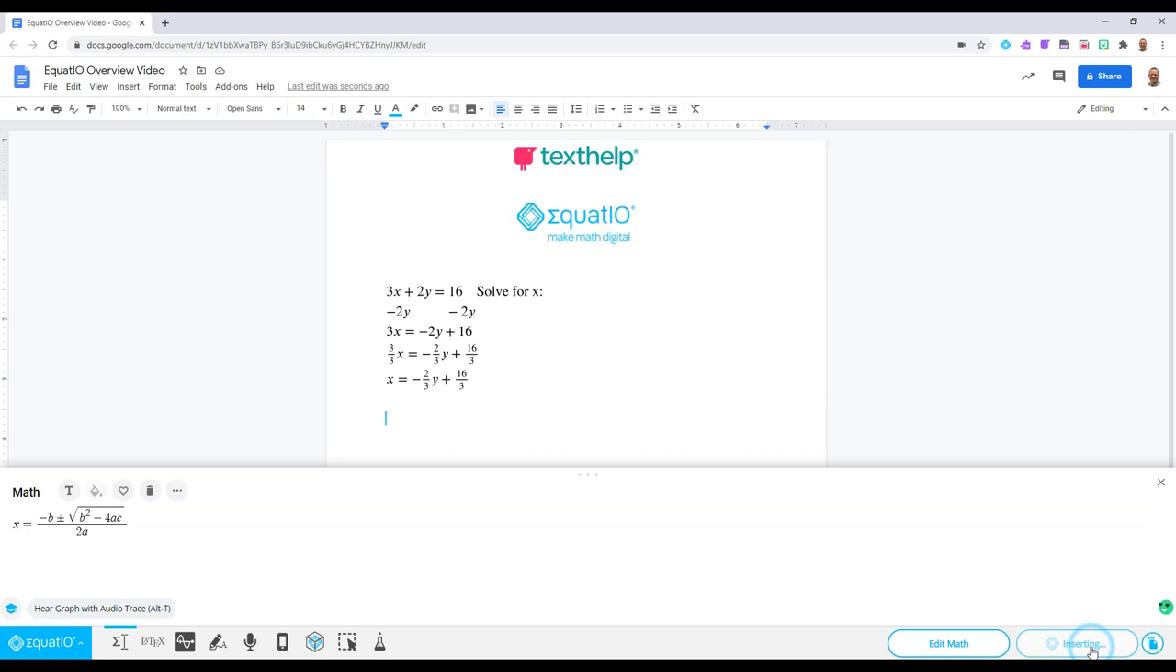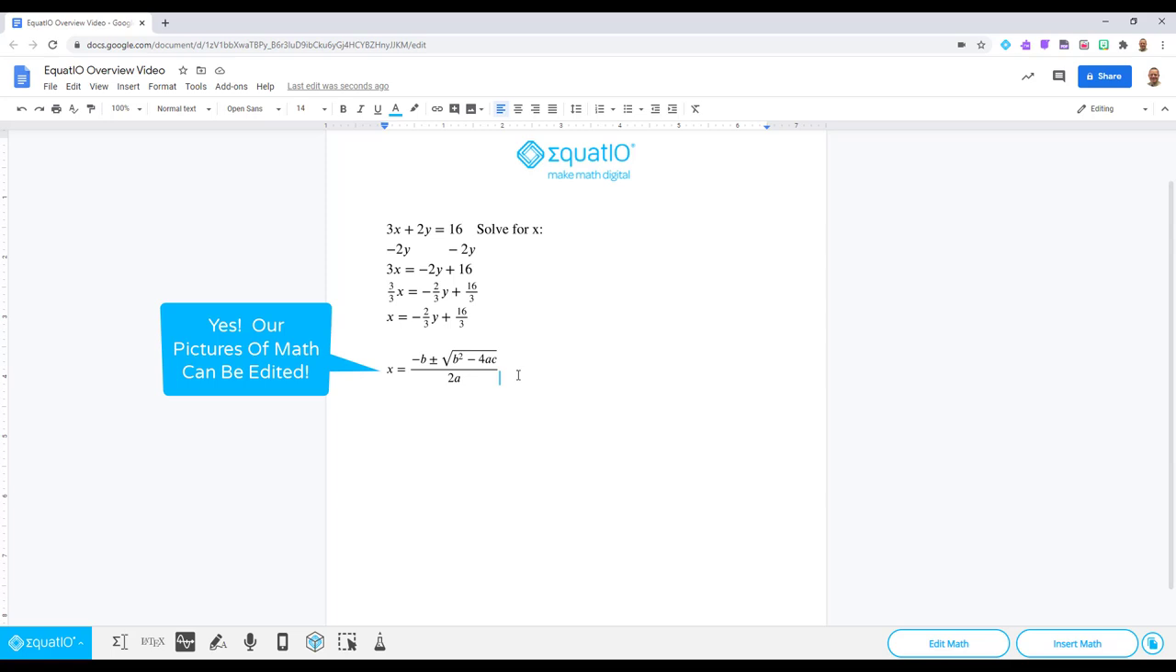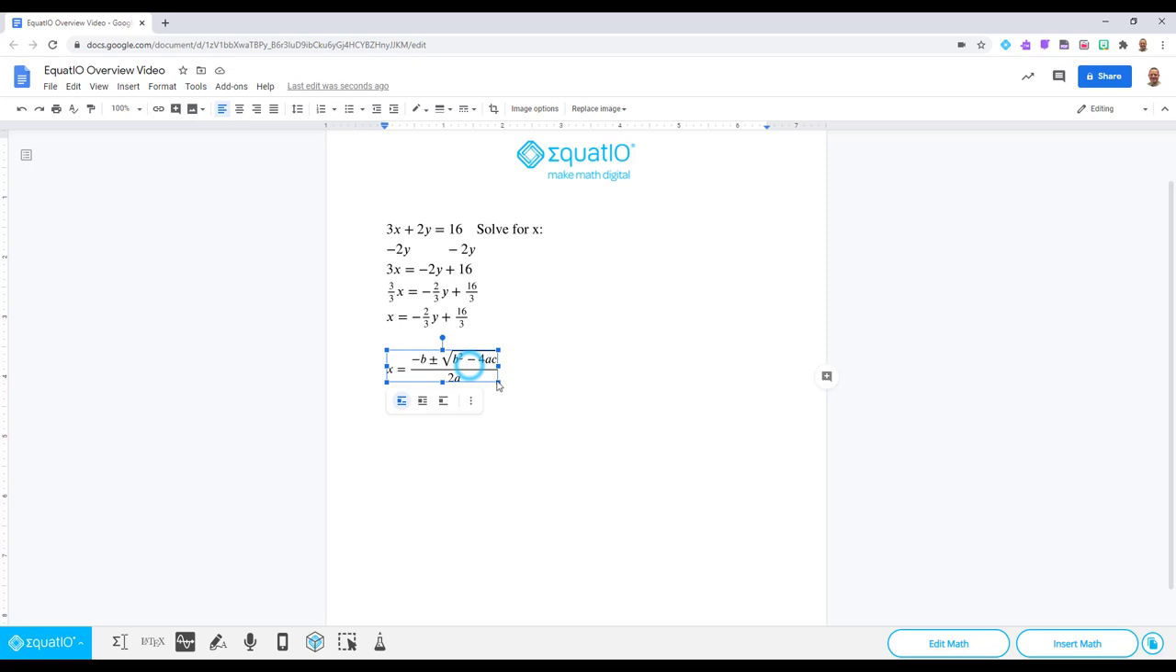One misconception about our product is that because we insert images, those images cannot be edited. That is simply not true. You do not need to click on the picture and hit delete to start over. Simply click on the image and select Edit Math to bring the problem back into the editor to make corrections or to begin solving.